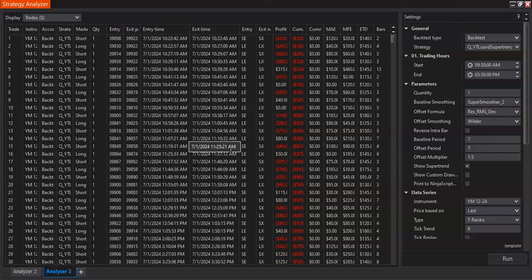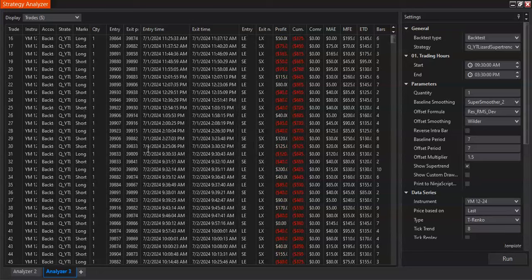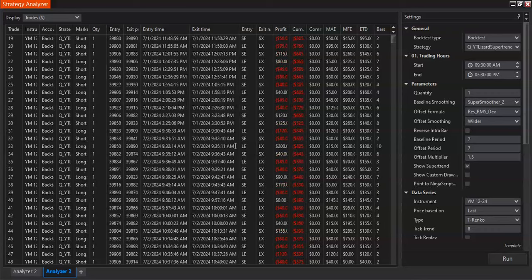All right, so from what I am seeing, the first entry on 7-1 was at 10:22, and then it traded all the way until 3:30:52. So the last trade was at 3:25 and it ended at this time. After this trade ended and it closed, no other trade was entered. So it seems like we're on par. Let's go to the next one.